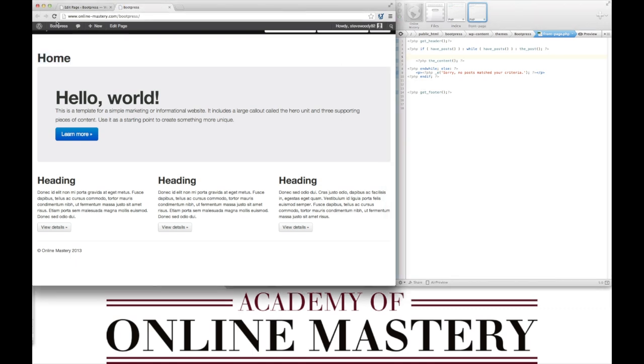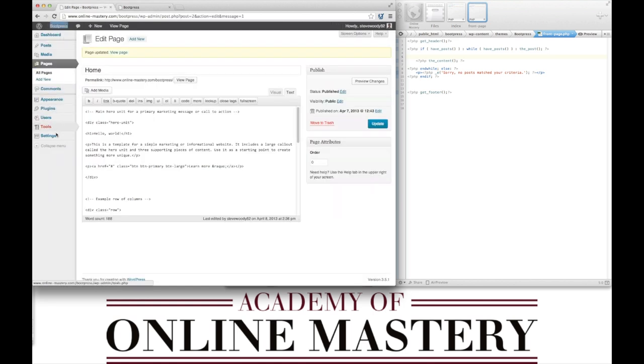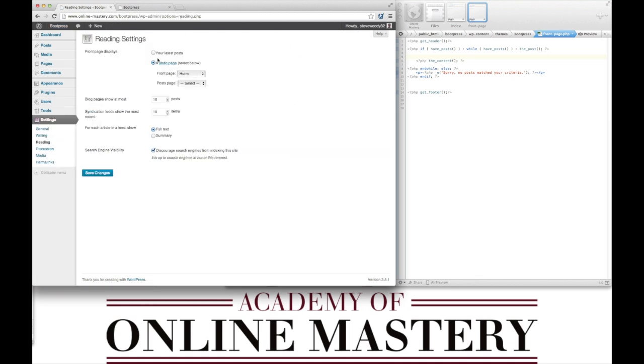and when we refresh, we see that nothing's happened. The reason for this is because we need to do one more thing. In our settings, in our dashboard, we have a reading option. Here, you'll see that the front page will display your latest posts or a static page.